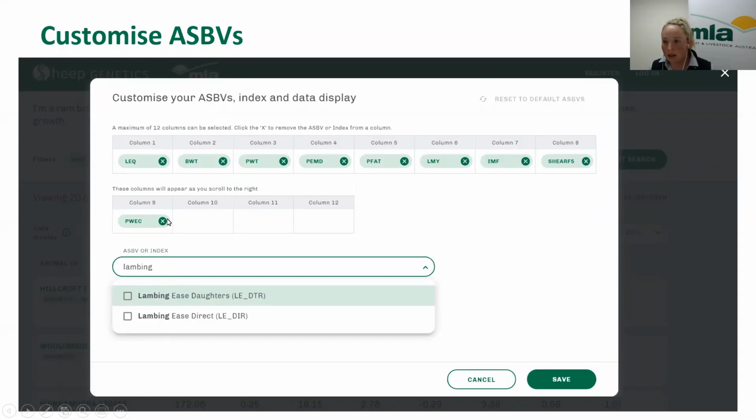One of the functionalities that we weren't able to include, because we wanted to get other features built, was the ability to drag and drop and reorder these. For example, I might want to see P fat ahead of P weight. Unfortunately, we didn't get that included, but it's something we are looking at down the track.